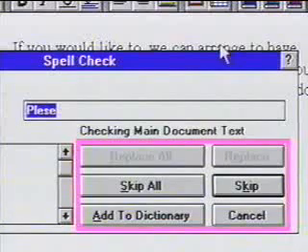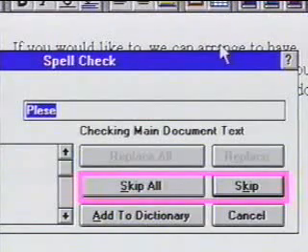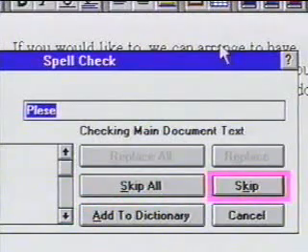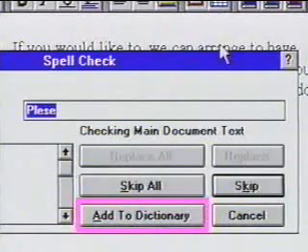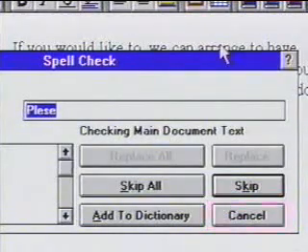On the right of this box are 6 buttons. The top 2 that are currently grayed out allow us to replace the word with the text entered in the Replace With box. Below these 2 buttons are Skip All and Skip. Selecting Skip All will tell AmiPro to ignore every occurrence of this word in the current document. Skip tells AmiPro to skip only this occurrence of the word. The Add to Dictionary button will add this word to our dictionary so that it will not be flagged in the future. And the Cancel button will abort the spell checking process.